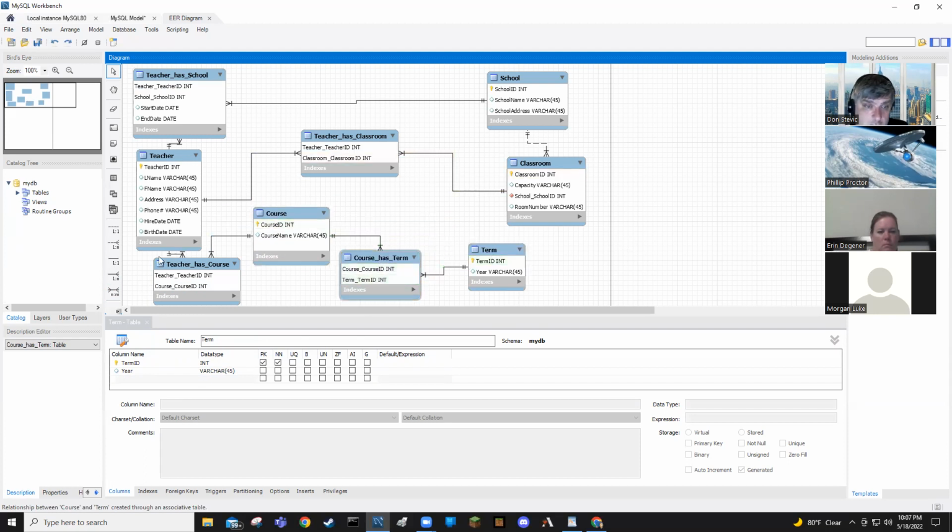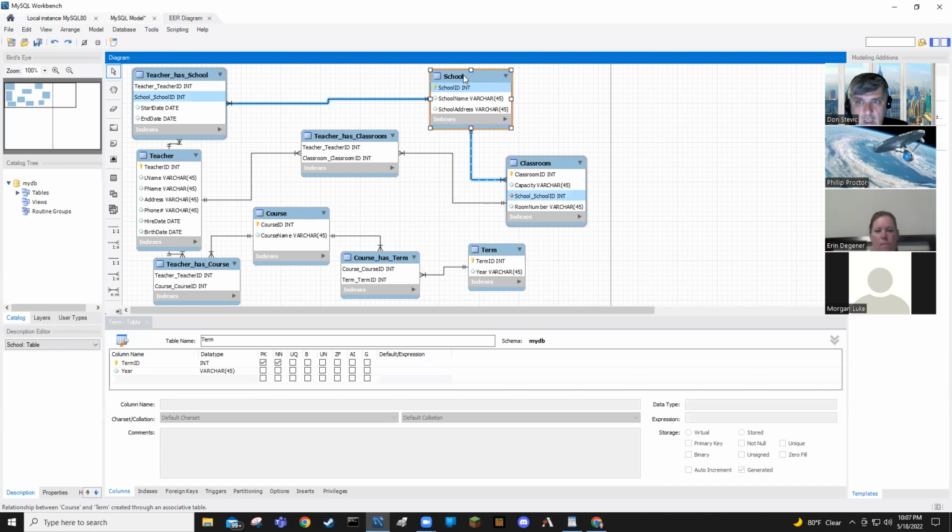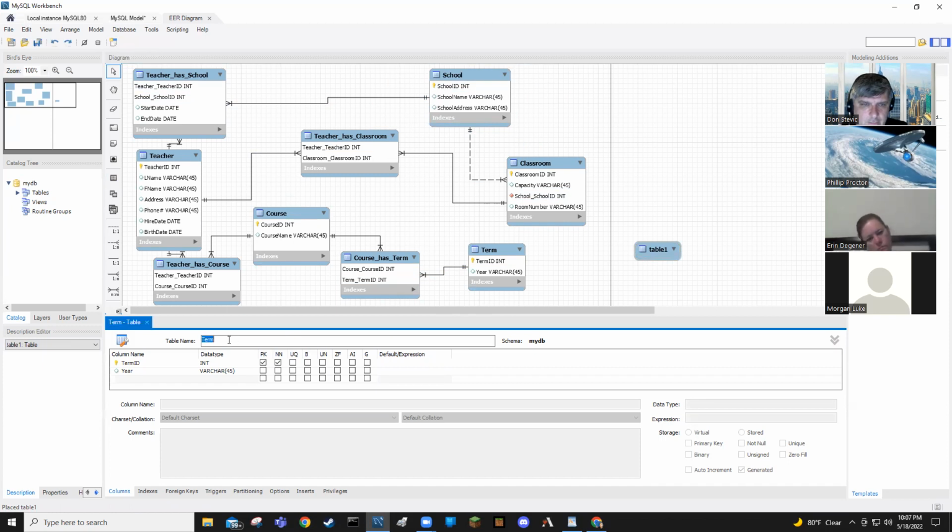Now students, I'm going to stay away from students right now because that's going to open a whole other can of worms. Because our tables are growing. If I start doing students, we're going to have students in classrooms, students in schools. The one thing I want to add here is, what do I want to call it? Features, classroom features.